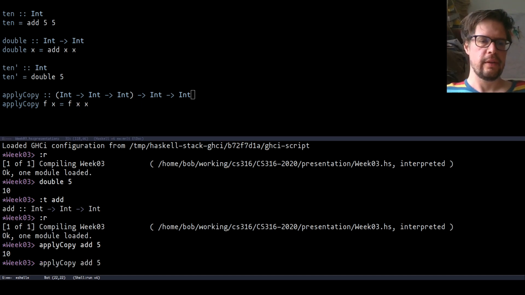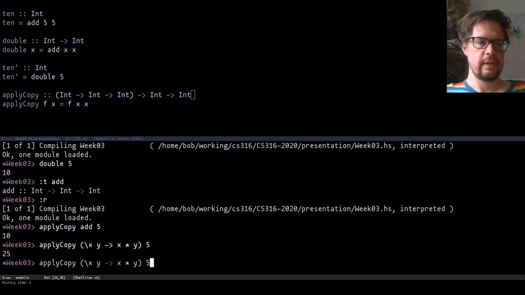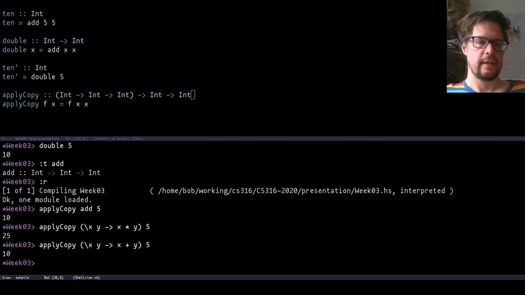But we can go further. We can even supply functions which are anonymous. So rather than actually saying we're going to do add, so it's going to be a two-argument function, we can just supply an anonymous function here using the lambda notation. So this takes an x and a y and returns x times y, and this will multiply 5 by itself, so we'll get 25. And we can recover the add functionality by supplying the function which adds its two arguments, so you can get 10 like this.